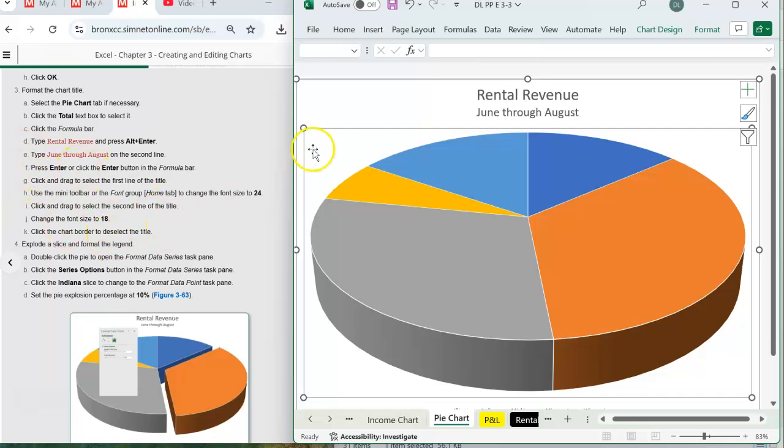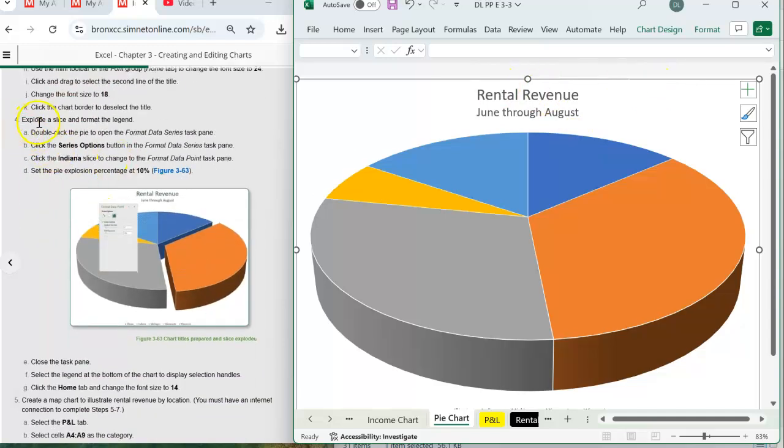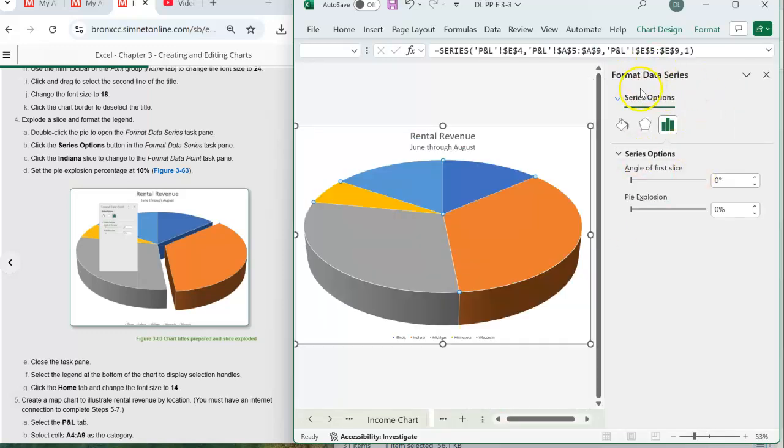Click the chart border to deselect the title. Next we go to task 4, explode a slice from the 3D chart. In order to do that, double click the pie and open the Format Data Series. When you double click it, it's going to open a submenu here. See, it says Series Options.